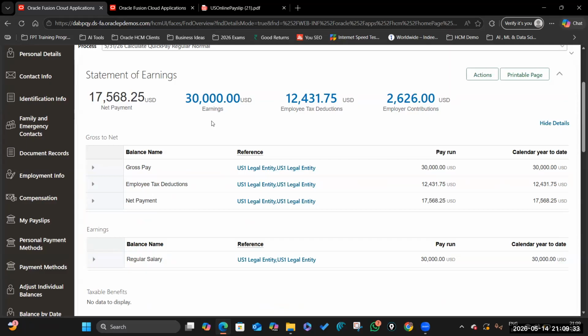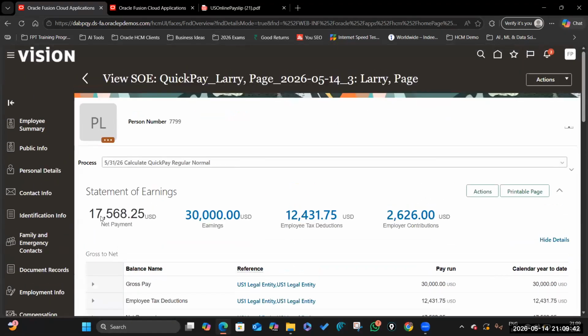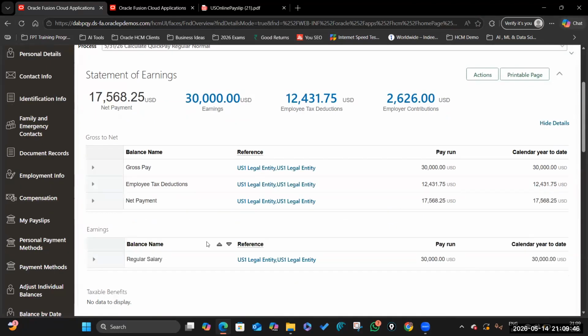So we should not expect any kind of mistakes in payroll, right? So we will verify that. Once everything is proper, we will trigger the payroll for the entire set of people. The complete monthly payroll we will trigger.